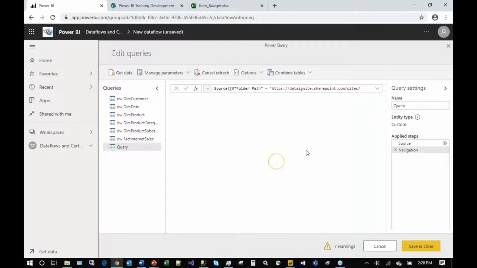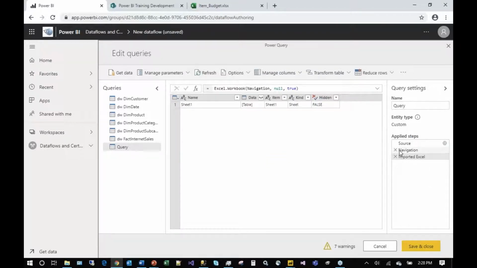All right, so I click binary, and you can see over here as we do each click, the applied steps is showing a new step. M is a sequential language, so as it brings it in, it adds a new step to it, and you can always go and delete that step, go back to another, and that's how you would go about building out what's underneath the covers.